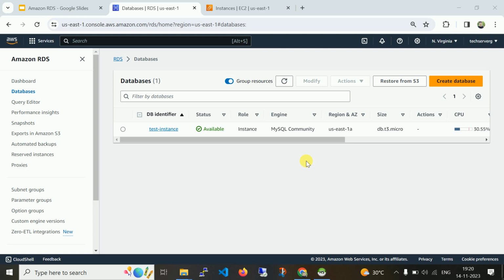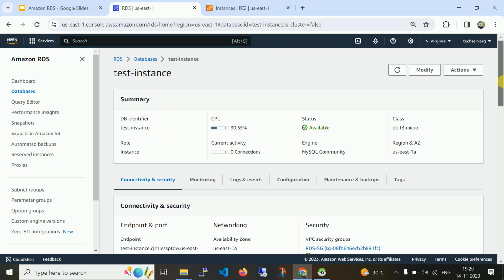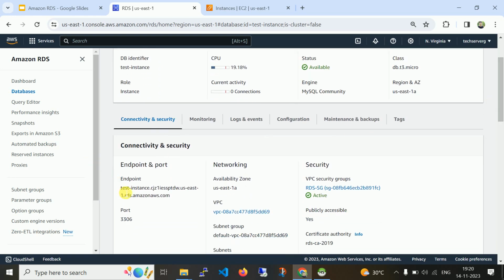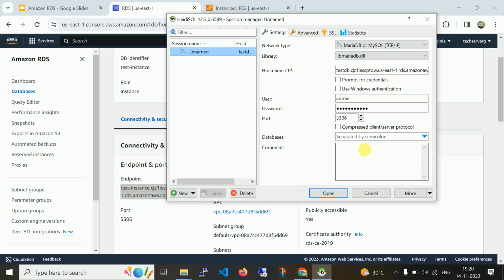So now the instance has been created. Let me click on the database identifier, and here we can see the endpoint. The endpoint is similar to the server name. We can consider it the identification of the database instance. So let me copy this, and we have HeidiSQL, a client tool that we can use to connect to MySQL. Username is admin, and the password is what I set.